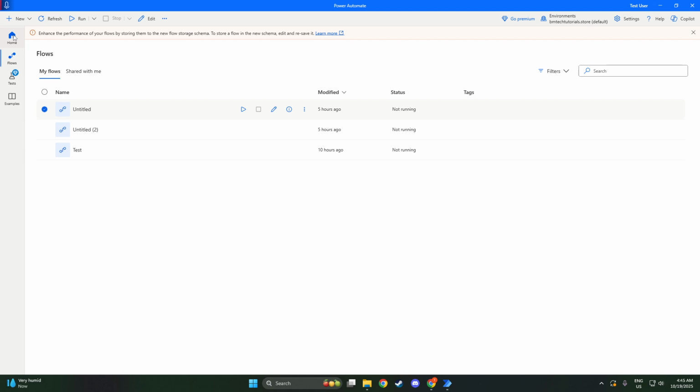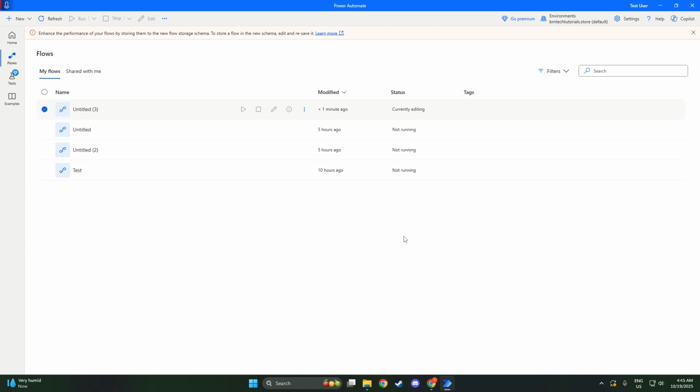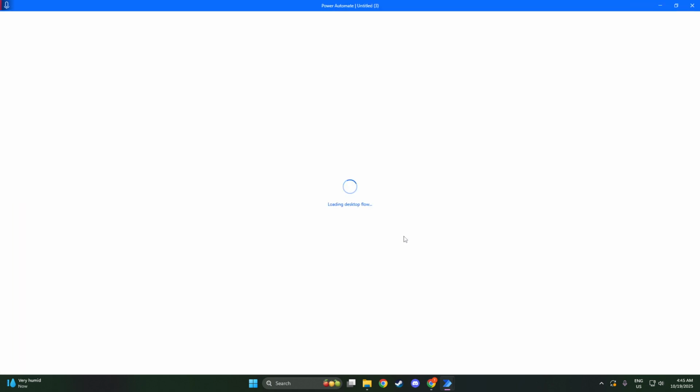Once you have Power Automate desktop up and running, we're going to create a new desktop flow. You'll see an option to click on New Flow. This is where the magic begins. Give your new flow a relevant name, something like Get Clipboard Text, so it's easy to identify later. Once you've named your flow, hit Create.